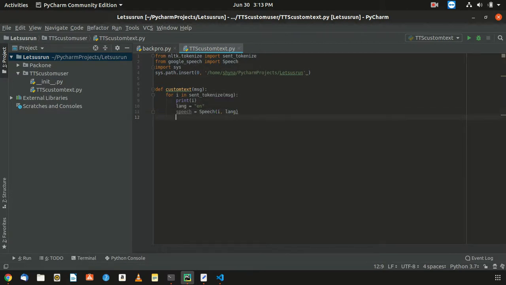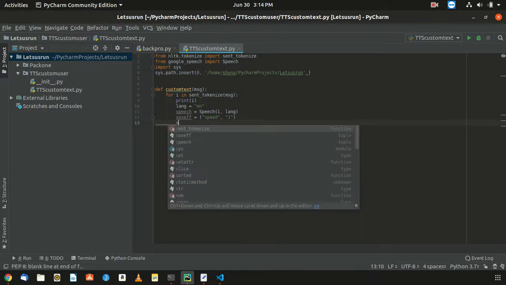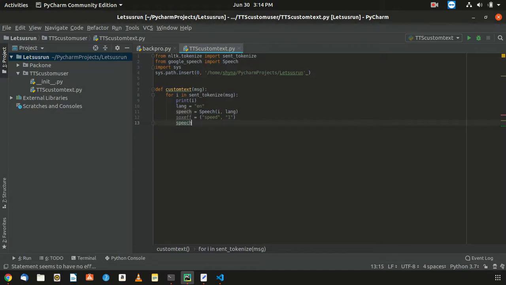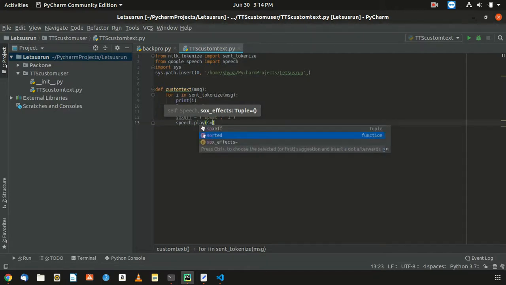This is done. Now I'm going to define some sox effect, so let's pick speed itself, and you define what the speed is. 1 is the default one, it's normal, and there's no problem there. If you give a different one, there will not be a problem, it's just going to speak differently, and we're going to play it. What we're going to play is the sox effect.